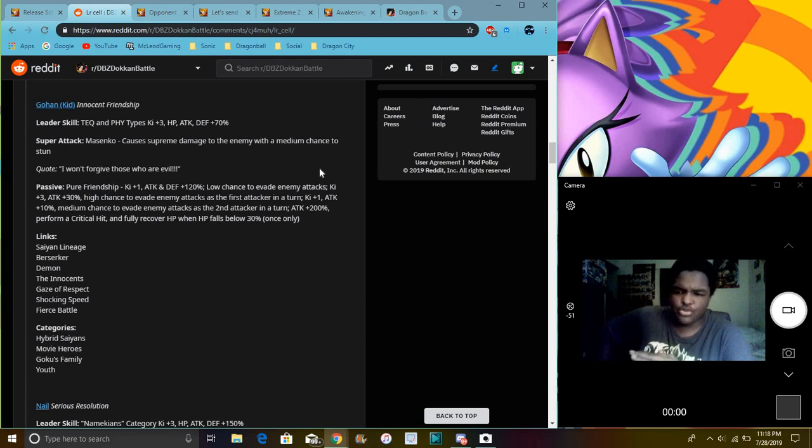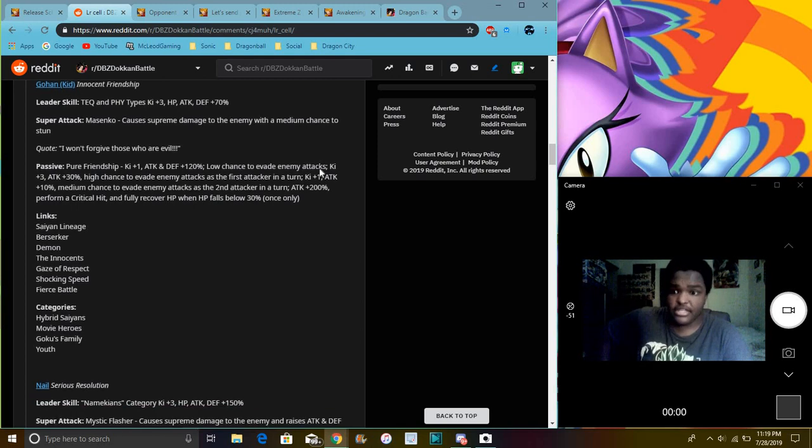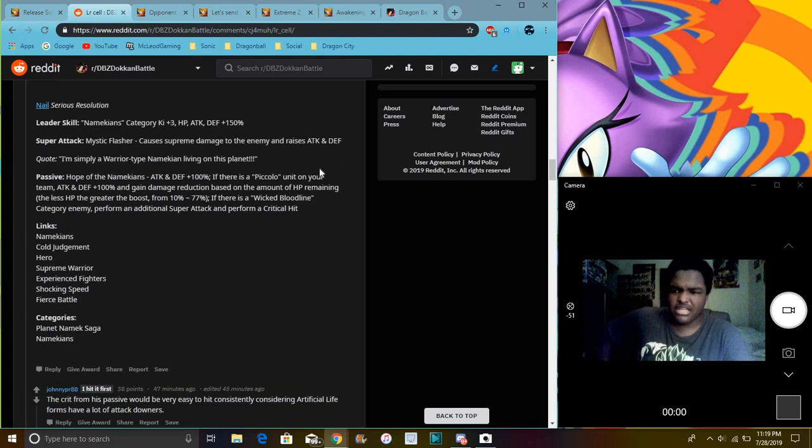Great, really kind of situational. When you put him in the first slots, like how free-to-play Android Goku is, that's really good. Links are like, when you put him in certain slots, he'll dodge or he'll get counter and stuff like that. He doesn't give it to you half the time anyway. So his links are Saiyan, Saiyan Lineage, Berserker, Demon, Incense, Blaze of Respect, Shocking Speed, First Battles. Categories are Hyper Saiyans, Movie Bosses, Goku Family. Really good Gohan, really only if you're going to the sides.